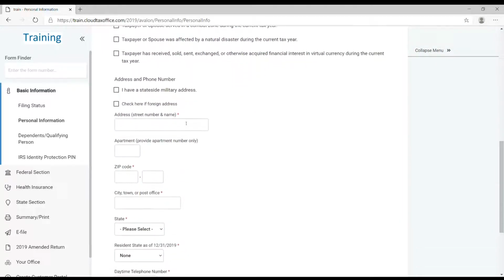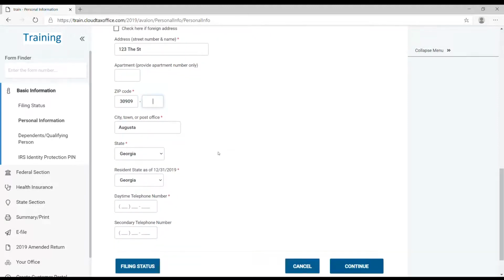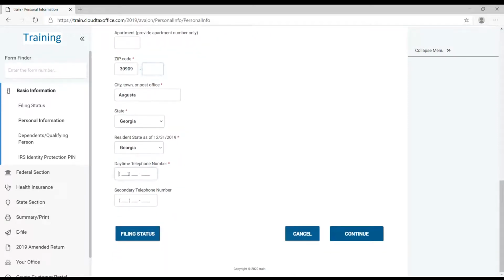It then asks me to enter the address for this particular taxpayer. And a really cool thing that I love about the software is entering the zip code does automatically pre-populate the city and state. And then the next part is entering the phone number for the client. And when you're done with that, go ahead and click Continue to save.